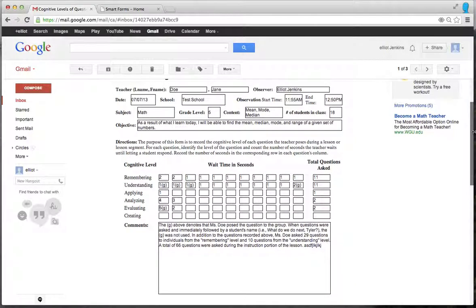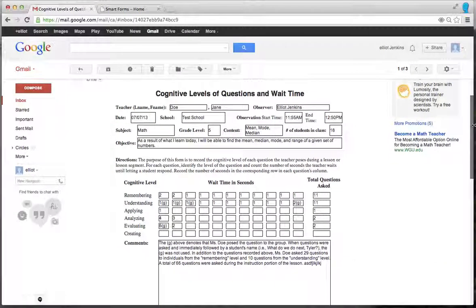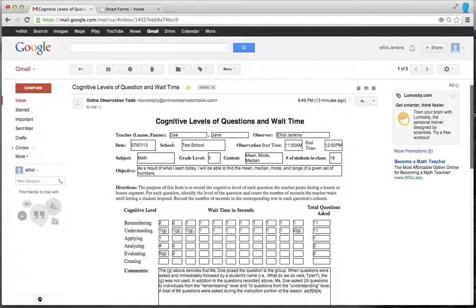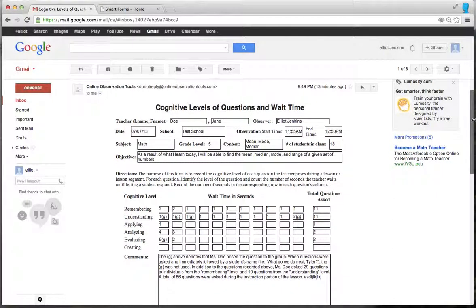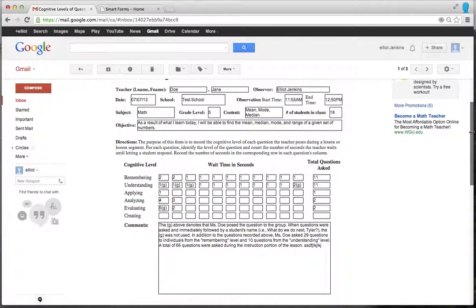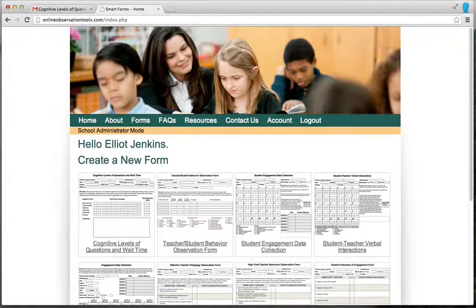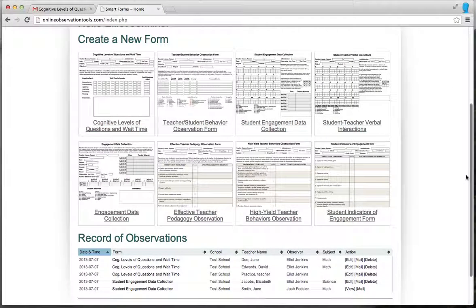Let's get back to the email feature. So I've received this email, and now I can do one of two things. If I wanted to not send it to the teacher right away because I still want to work on it, when I've looked at it here and printed it out, I want to go back to the drawing board. So I would simply go back to the website here and edit that form again and then make changes.